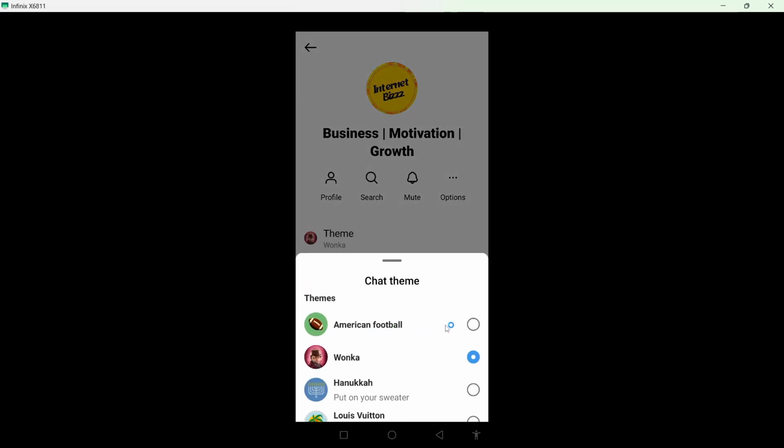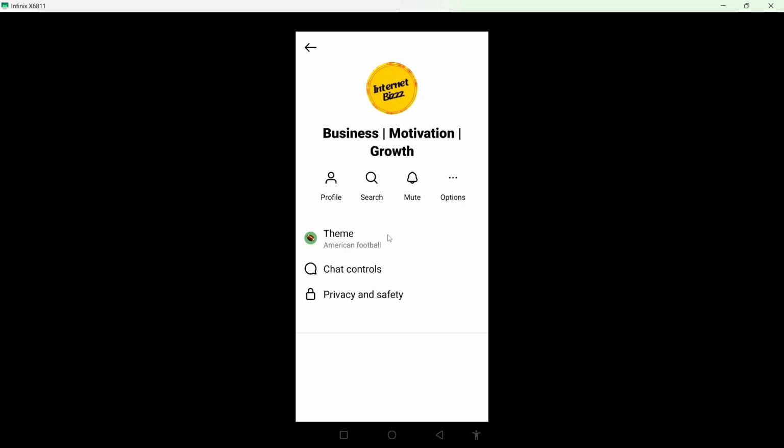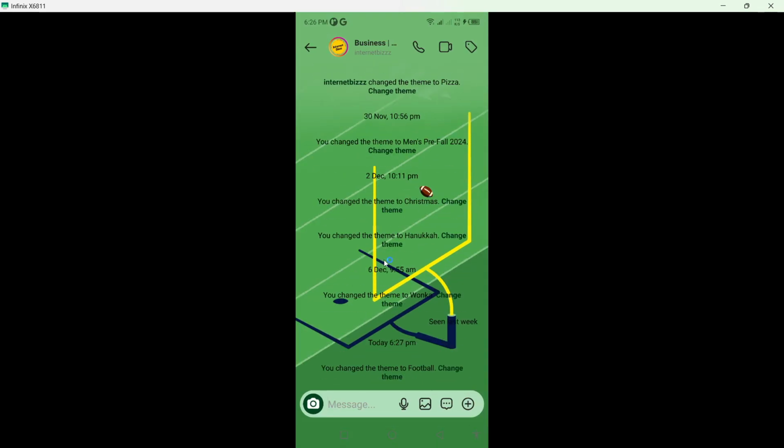From here, you need to select football. Wait for a few seconds. And now you can see that football theme is activated. So this is the process.